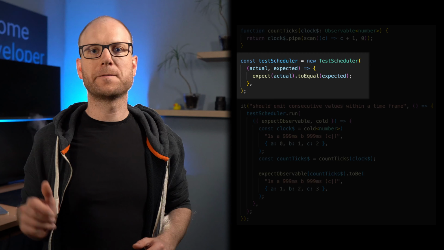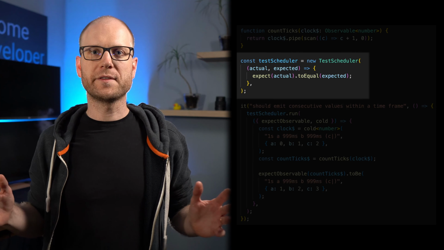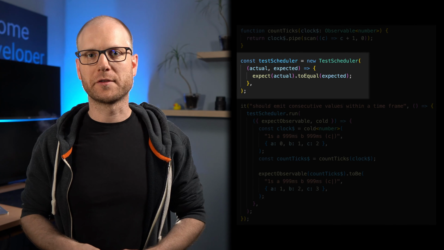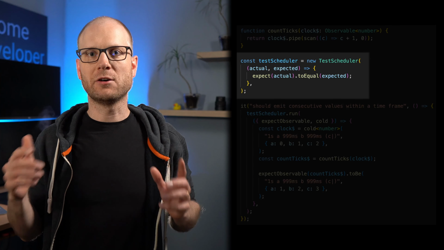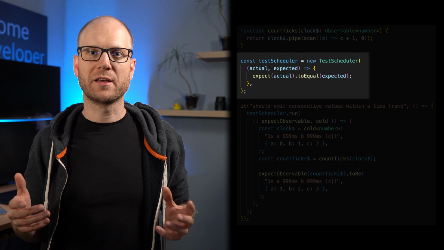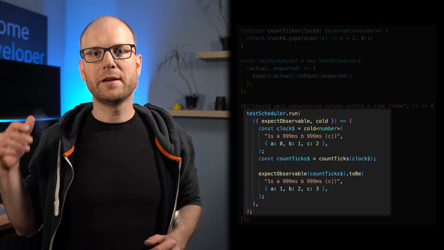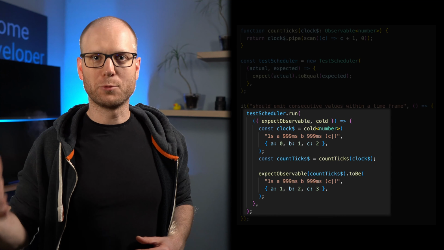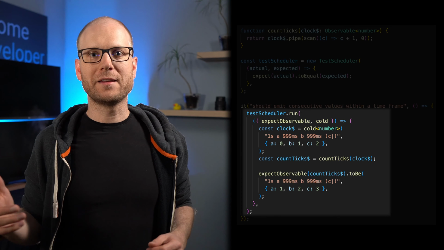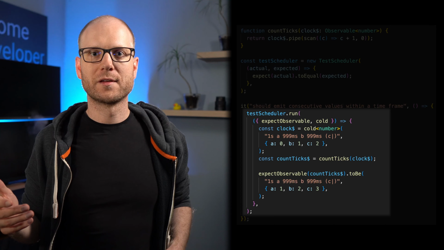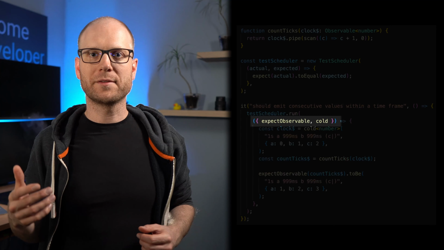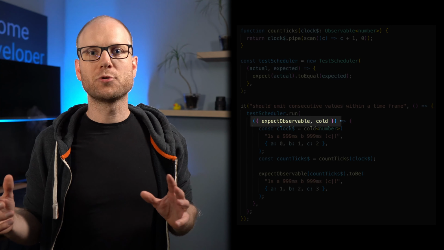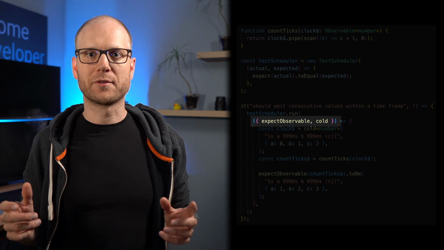Now let's have a look at synchronous marble tests. The first thing we notice is that we have to create a test scheduler. This test scheduler is framework agnostic, so we have to tell it how to check whether an expectation is met. The test scheduler has a run function. Within the scope of the callback we pass to this run function, we can schedule synchronous observables. For this, the test scheduler passes us some helper functions, which we can use to create those synchronous observables.